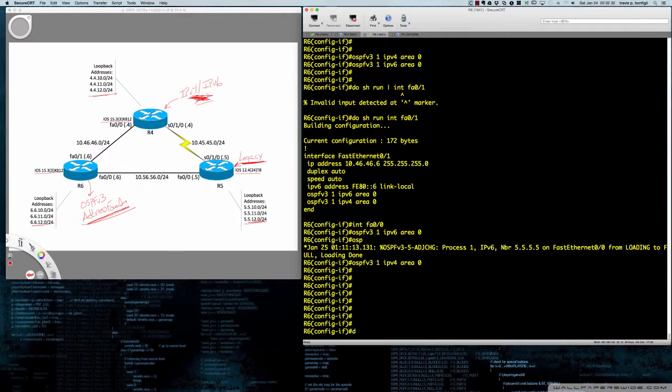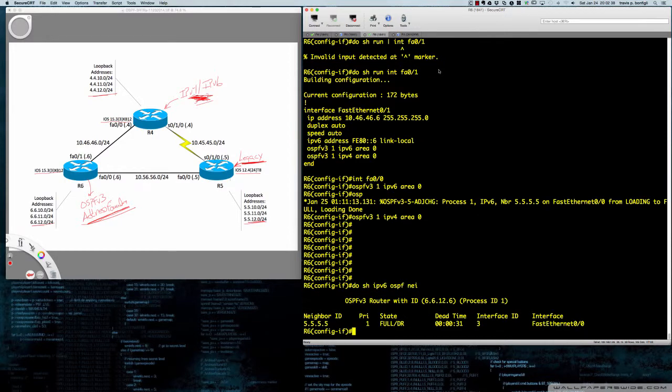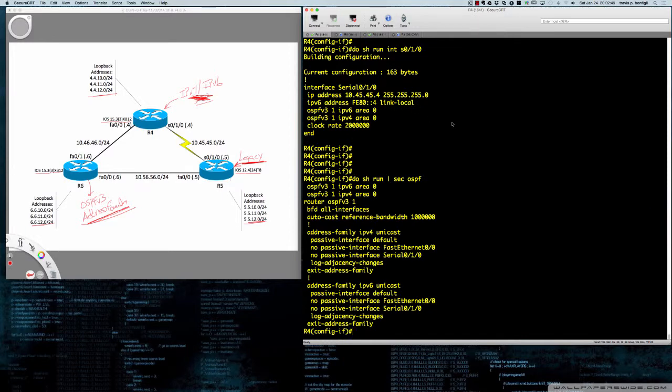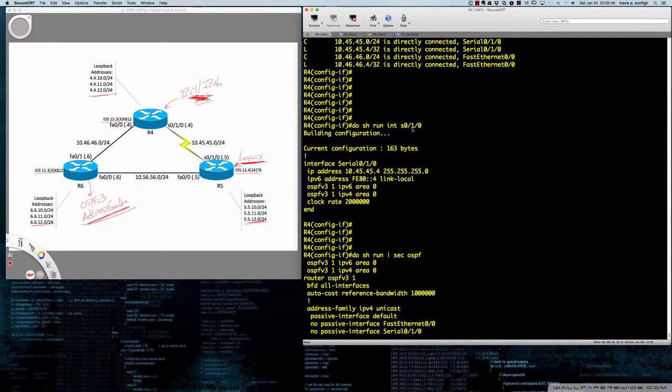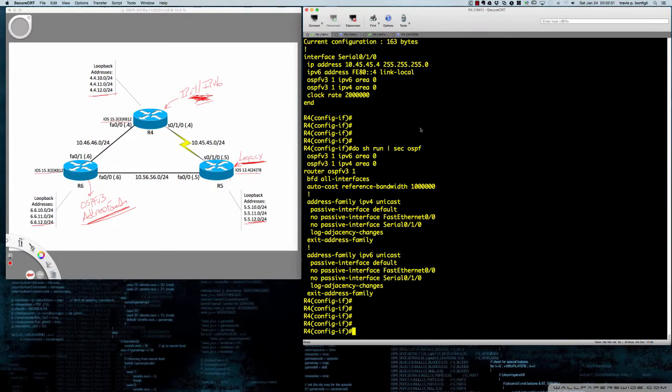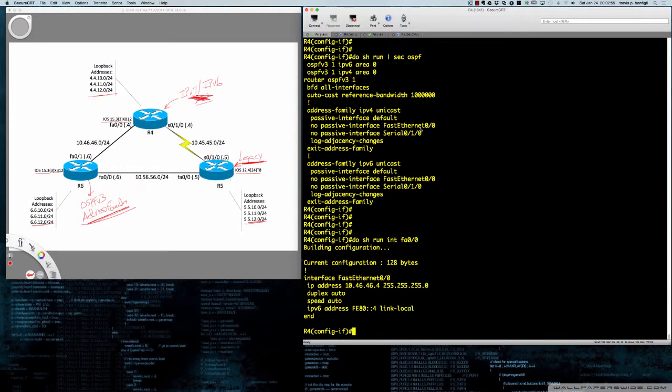So if I were to say do show IPv6 OSPF neighbors, you can see that we have a neighbor relationship with only router 5 and not with router 4. However, as you can see here, if we were to do a do show run int on FA00 on router 4, this might be why the neighbor adjacency established between router 4 and router 6.